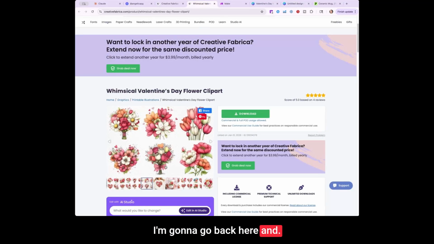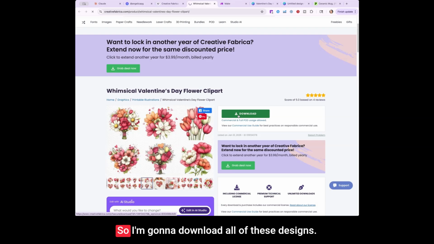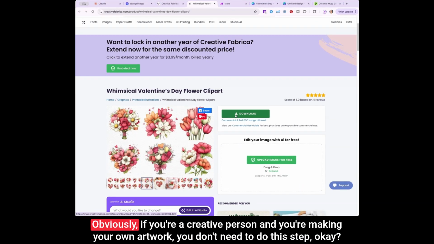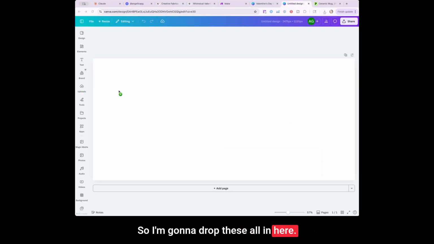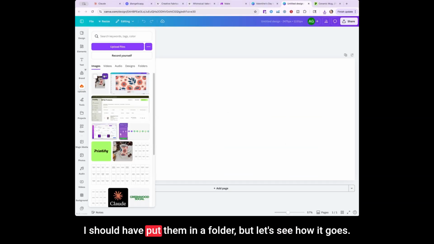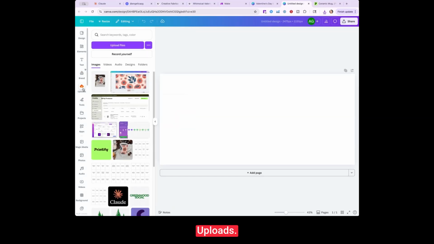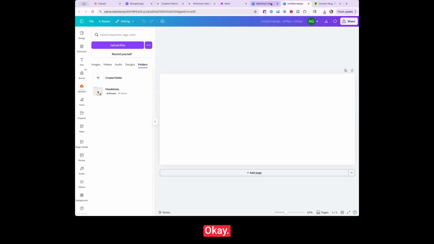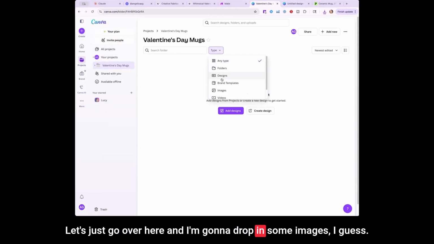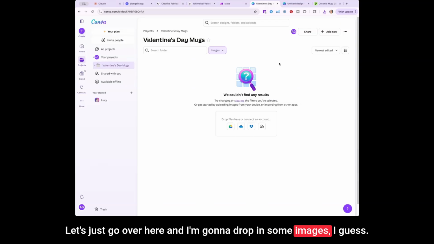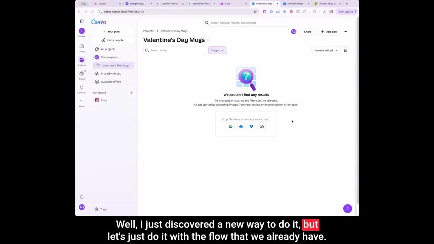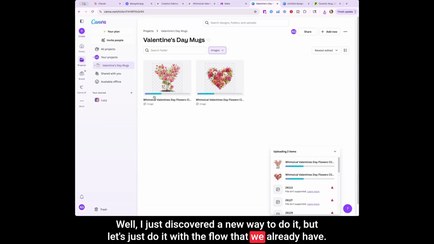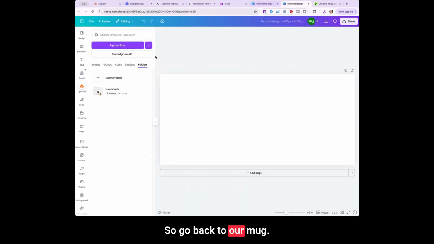I'm going to go back here and download these designs. Obviously, if you're a creative person and you're making your own artwork, you don't need to do this step. I'm going to drop these all in here. I should have put them in a folder, but let's see how it goes. Uploads. Well, let's just make a new folder. Valentine's Day mugs. Oh, this is the same folder. Let's just go over here and I'm going to drop in some images. I just discovered a new way to do it, but let's just do it with the flow that we already have. Okay, so go back to our mug.